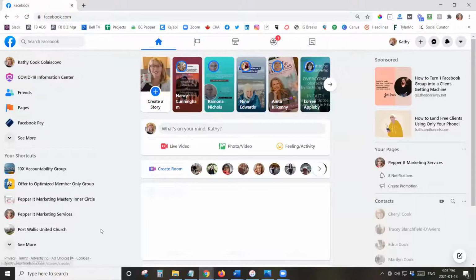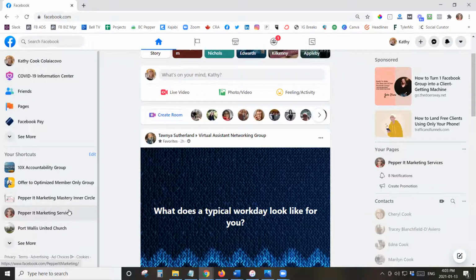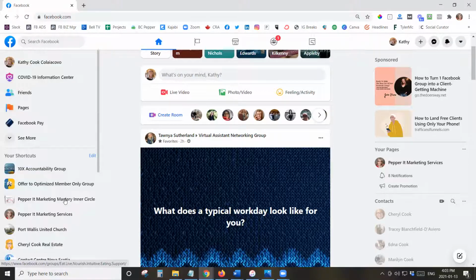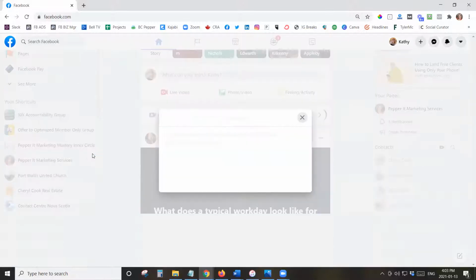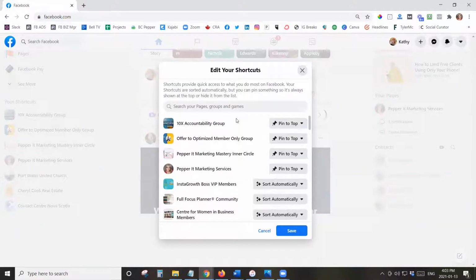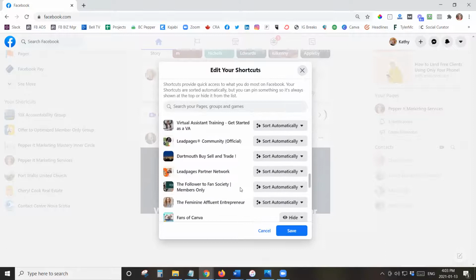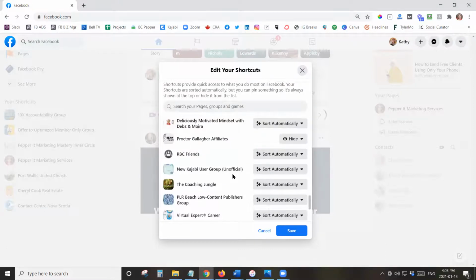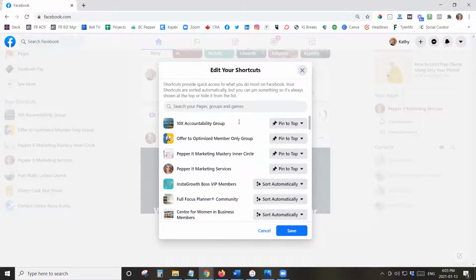Now, another way to do this, I have a couple shortcuts on here for me. So I have a couple of my groups that I'm part of, my membership group that I have for my students that are part of my inner circle, my business page, and a few others that are here. So these are some of the ones that I've done some shortcuts to, and I've got the information in there. And you can go in and edit these by looking at the shortcuts that you have. So these are any pages or groups that I may have said to add to my shortcuts.